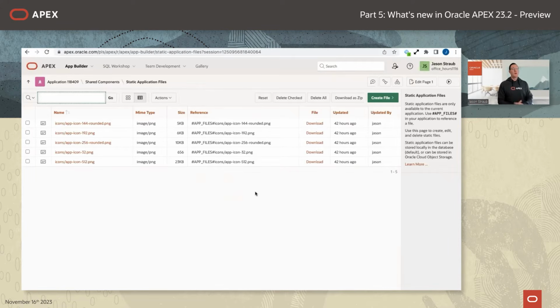So what I want to show you today is a way that you can configure your application so that you can store your static resources that make up your application in OCI, Oracle Cloud Object Storage, but also have the secondary benefit of being able to see them right here and manage them right here, right from the same page, with the same user interface. So let's first enable this for static application files.